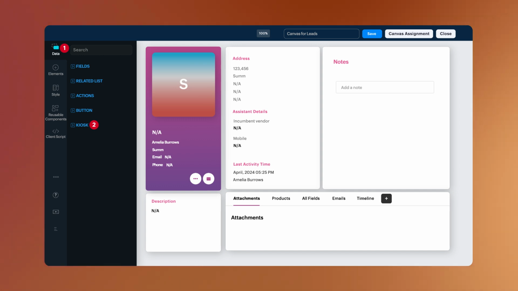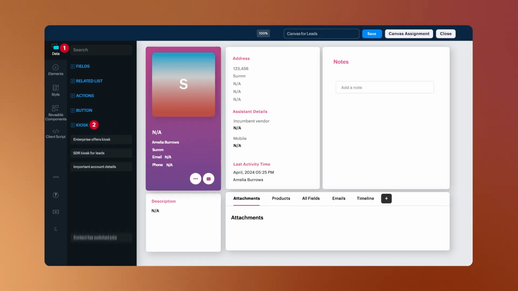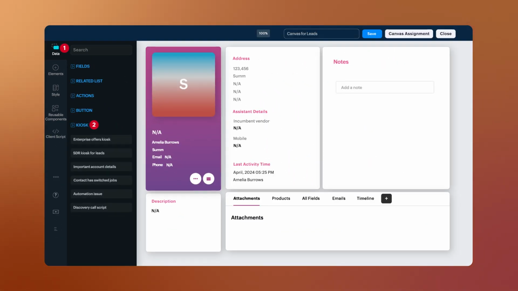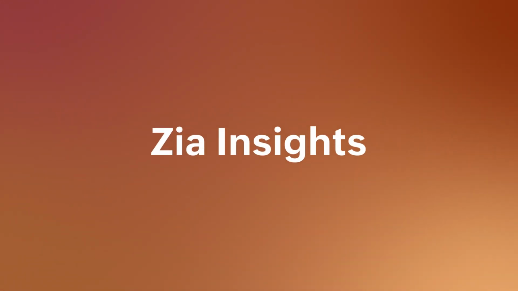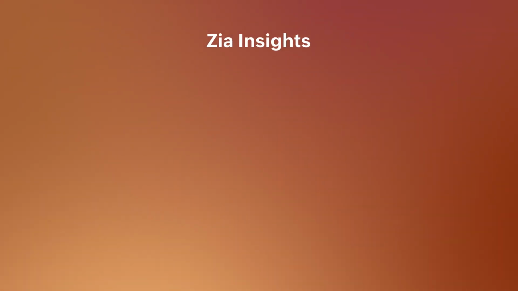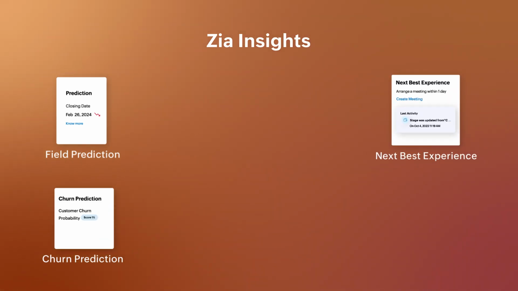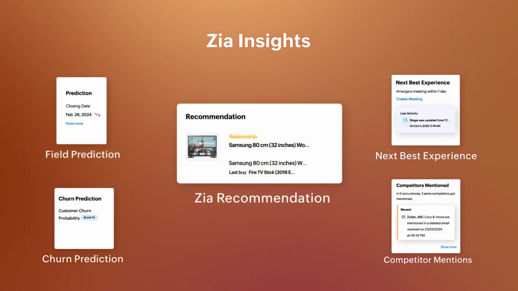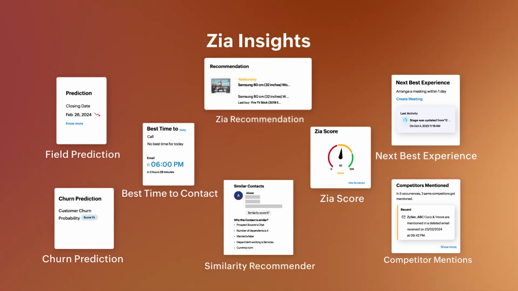Previously, users were able to access Kiosk from the Canvas record detail page using custom buttons. Now, they can drag and drop Kiosk on the Canvas page within the Canvas window itself, and all associated users can access it. Users can now also share ZIA insights with Kiosk users by adding components like field prediction, churn prediction, next best experience, competitor mention, ZIA recommendation, best time to contact, ZIA score, and similarity recommender to a screen in Kiosk.